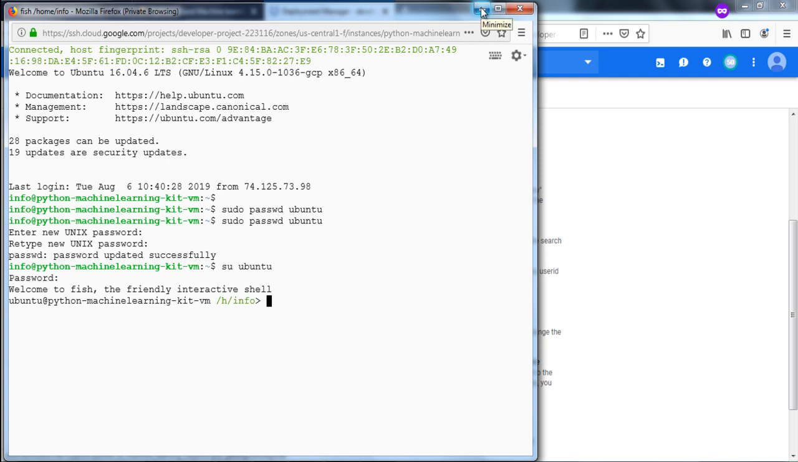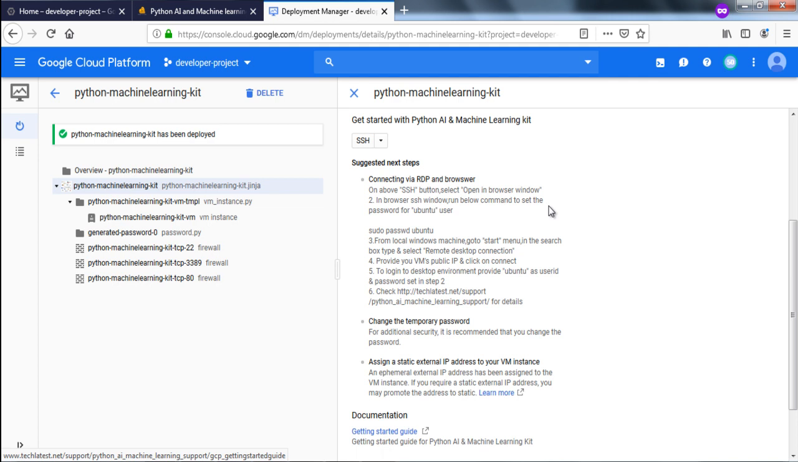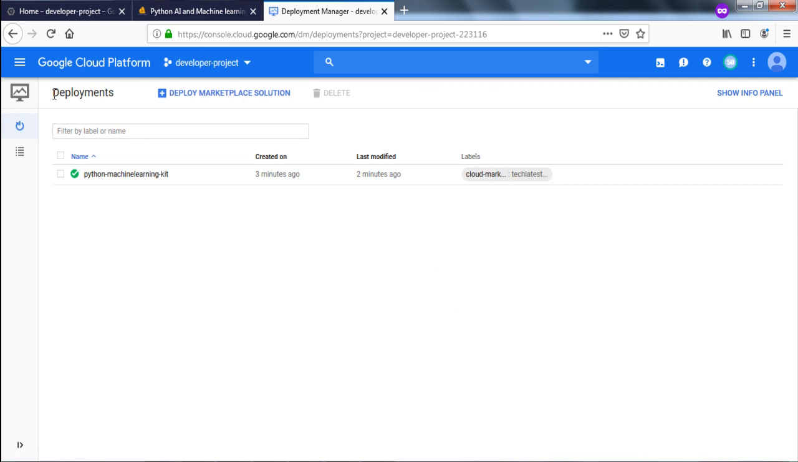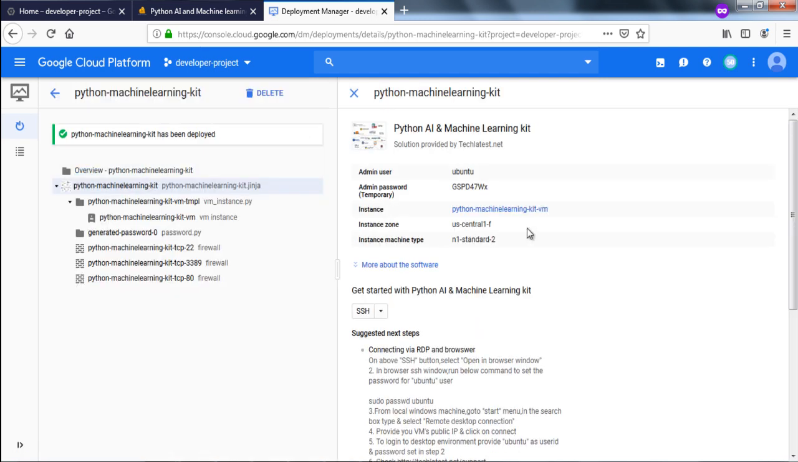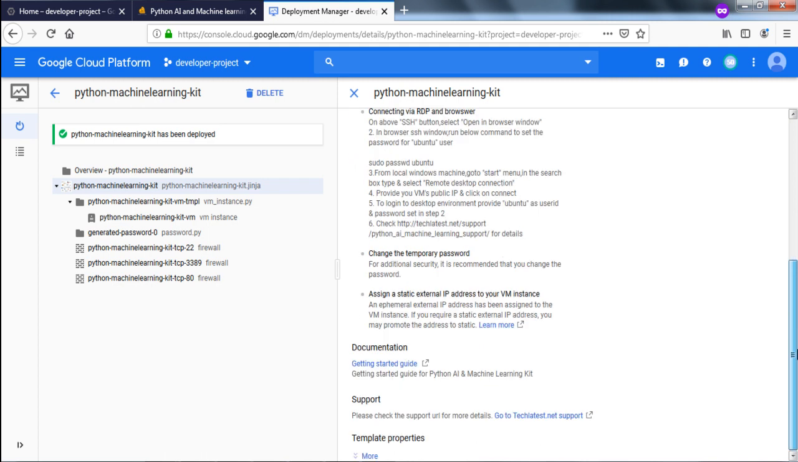if you prefer using the shell or the command prompt. The other way is you can also use the desktop environment, the remote desktop environment. So the VM has a pre-installed desktop environment. In order to connect to the desktop environment, what you need to do is click on this back arrow. It will take you to the home page for your deployment. Now you click on your VM, and here you can get the public IP.